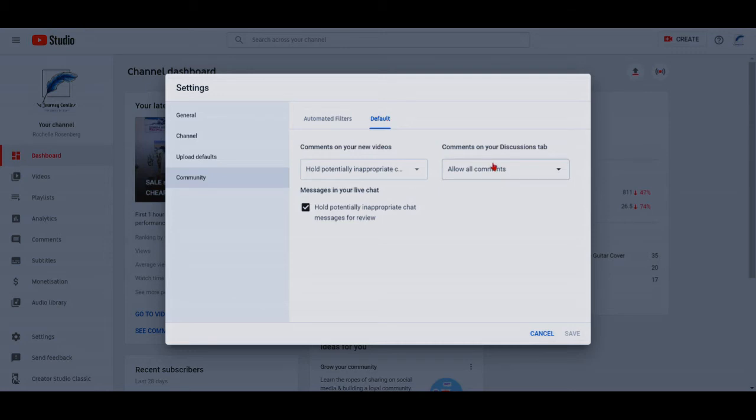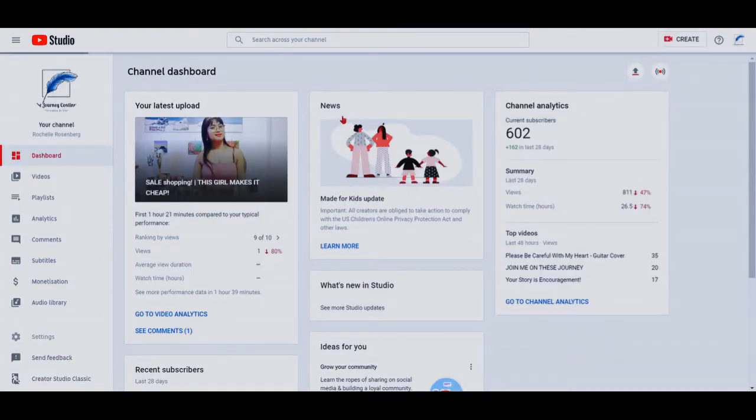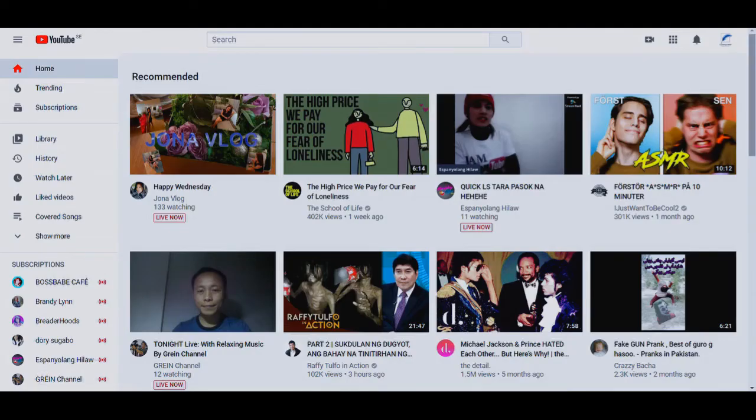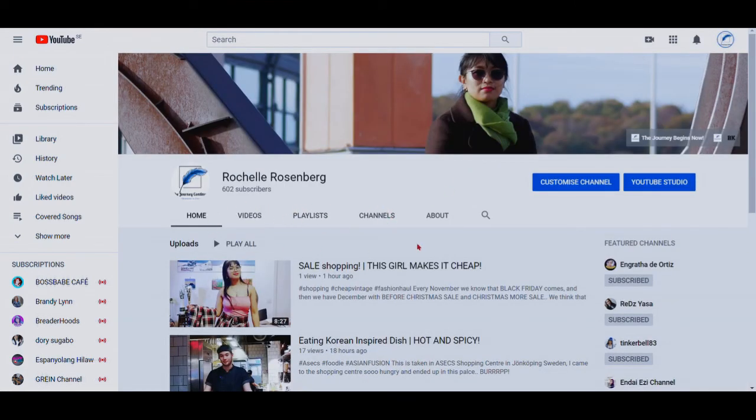But we will go to the default. On the default, you will see your comments, comments on your videos and comments on your discussion tab. All the things you share on your community tab or discussion tab can be allowed or not. If we allow all comments, it means that once you have posted something or written something, people can comment. But if we disable, you will see what will happen. You see that it didn't appear there again.